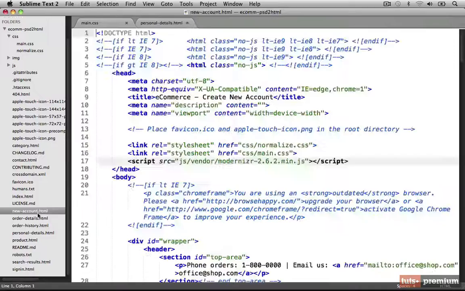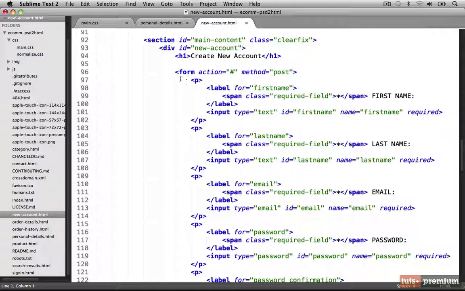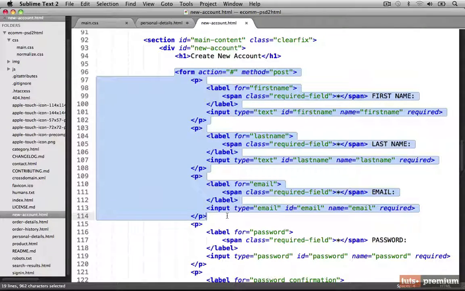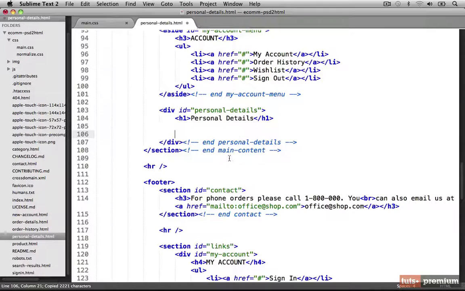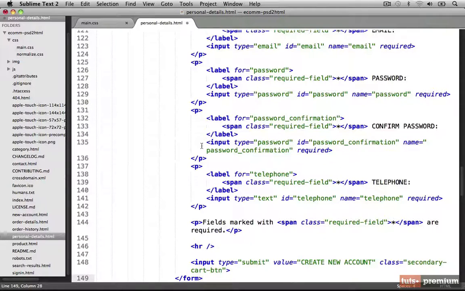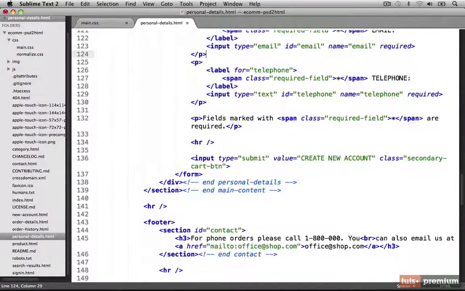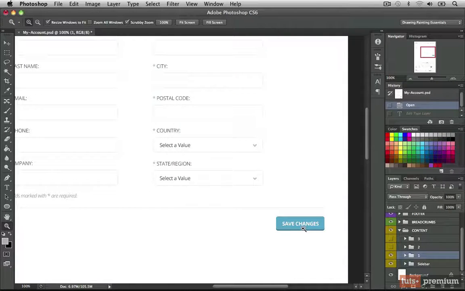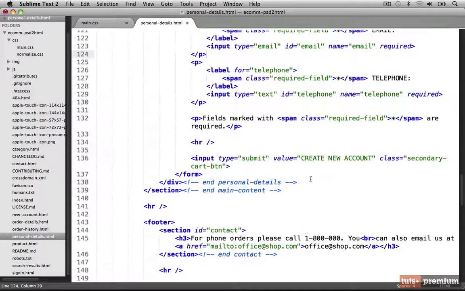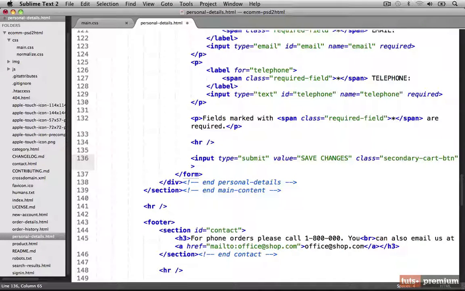Now we just need to grab the form from the new account page. Let's open up the new account.html file. Let's scroll down to the new account div, and let's copy this entire form. So from the starting form tag all the way down to the closing form tag, copy that. We can close it out, and let's paste it right underneath our personal details heading. Then we can delete the password and password confirmation form fields, as we won't need those. And if we look at the design, we can see that the button says Save Changes. So let's change our button value. This will be Save Changes. And that's it for our HTML.